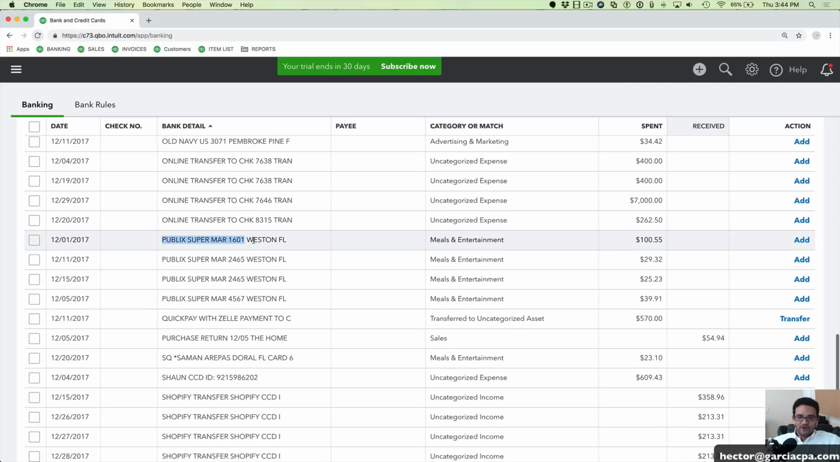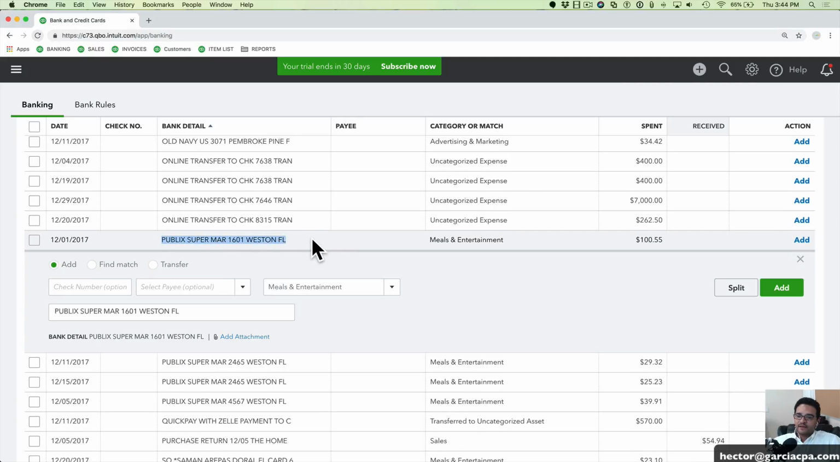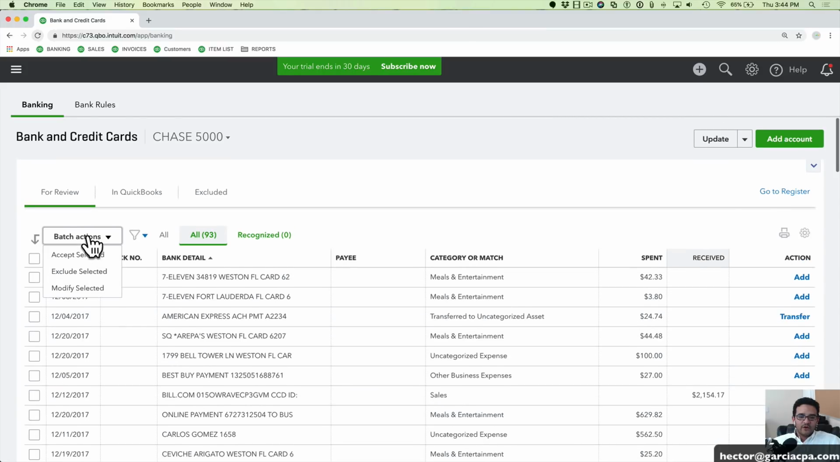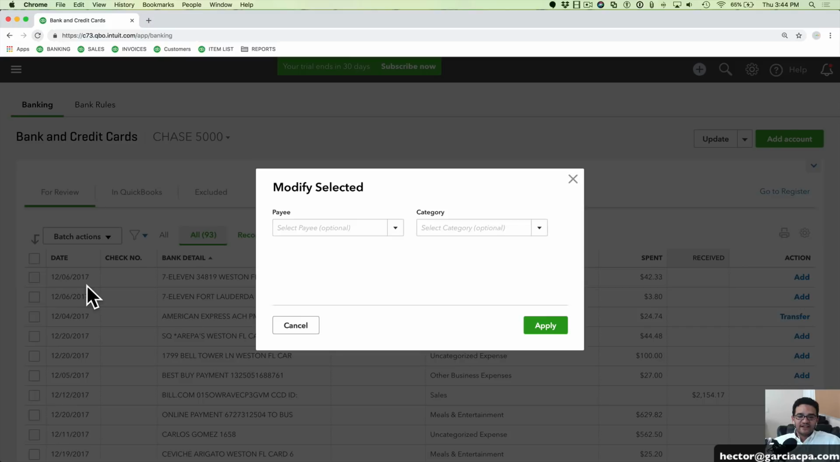This is one. This is called Publix. Publix is a supermarket close to my house. So all I'm going to do is select the first Publix here and then go all the way down to the last Publix. So there are 4 Publix transactions. Again, I'm selecting 4 by shift click, going up to batch actions. I'm going to click on modify selected.